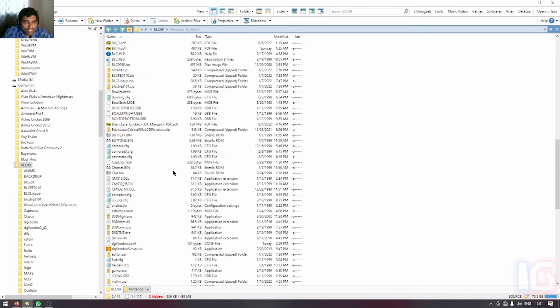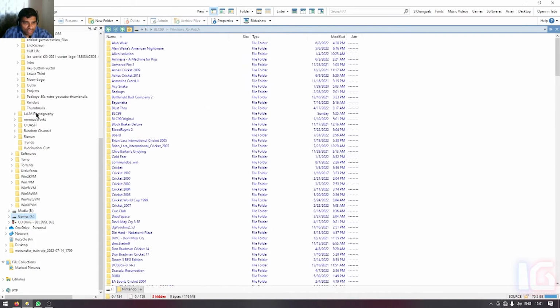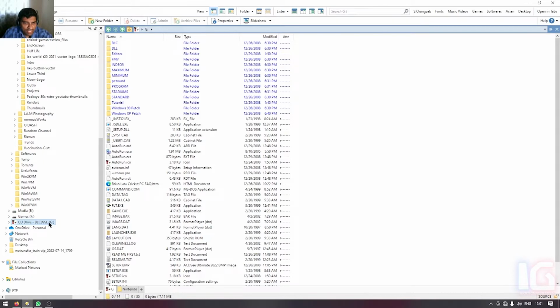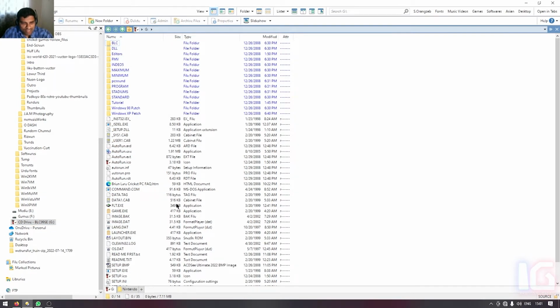So I have the blc99 sc.iso file, as you can see here, and the size of the ISO is 457 MB. I have the WinCD-emu application which creates a virtual DVD or CD drive, and as you can see, this is the G drive, and I have inserted that ISO file into the virtual drive, and here's the CD of the game. So that's it for the technical stuff.